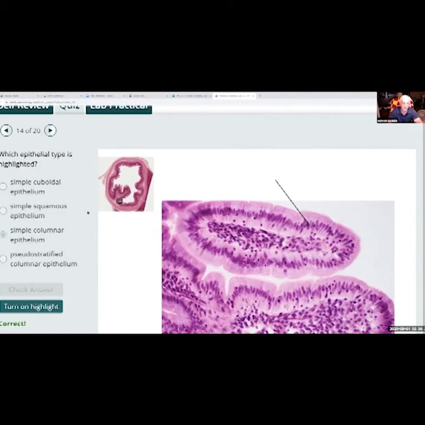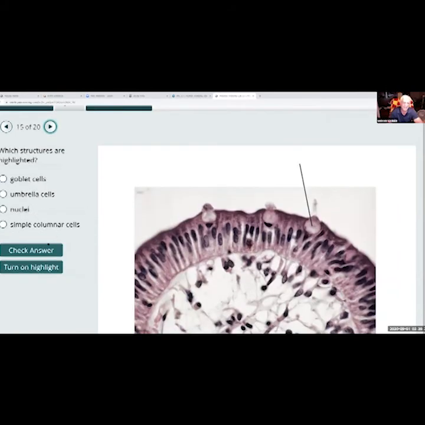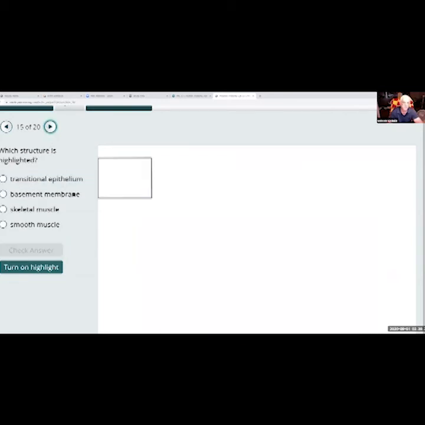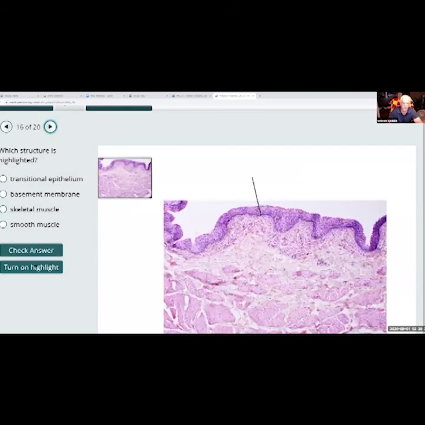Perfect. And these are what kind of cells? Remember we said goblet cells, they secrete. We haven't gone over those yet, but we will. Which structure is highlighted? Let's check the highlights. Again, basement membrane. I'd say that's the basement membrane. Okay. That's what it looks like it's highlighting. Correct. And I can't blow that up anymore.